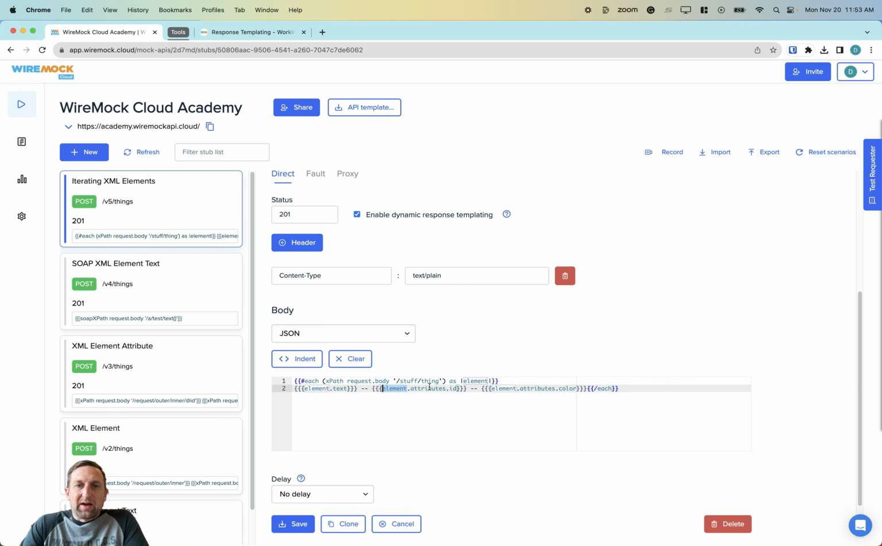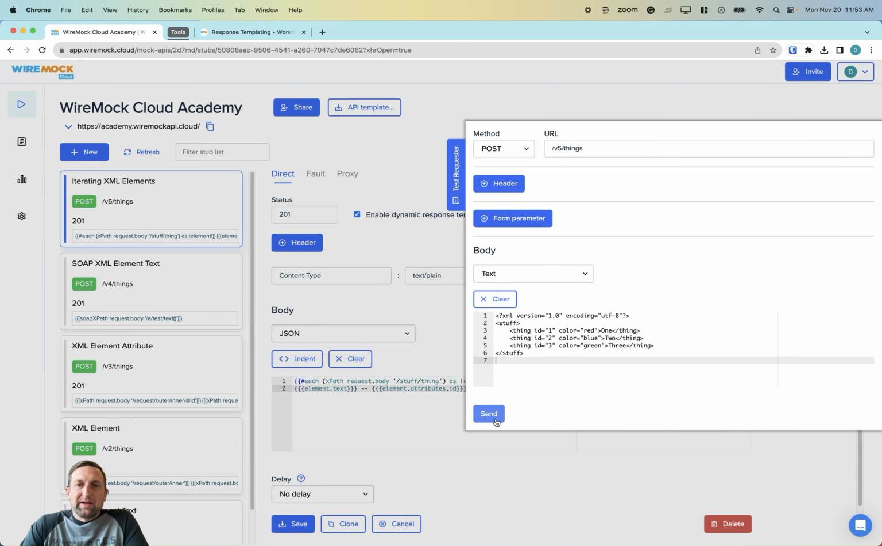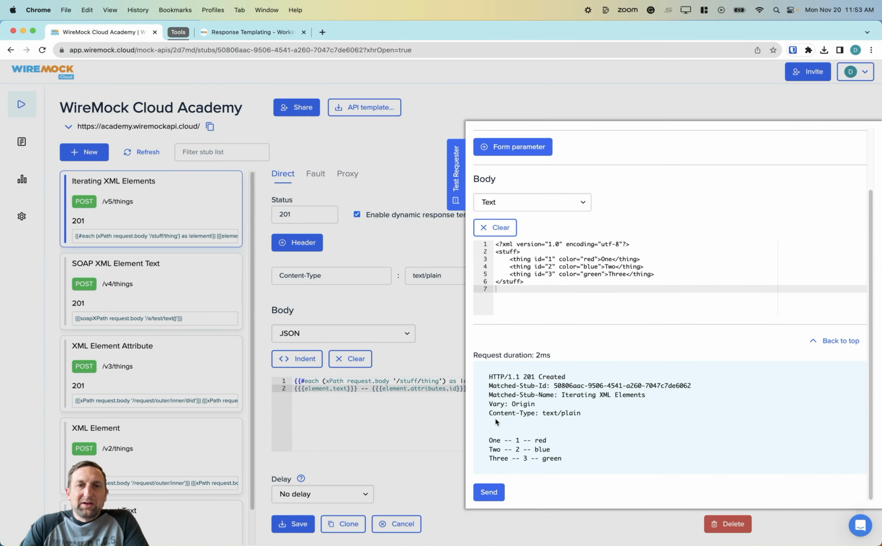So element.attributes.id and element.attributes.color. Grab my sample request body, and we'll use that in the test requester. Paste that here, hit send, and here we can see using that each handlebar helper as well as the XPath, combining those together, we're able to extract not only the element text, but also the attributes for each one of those elements.